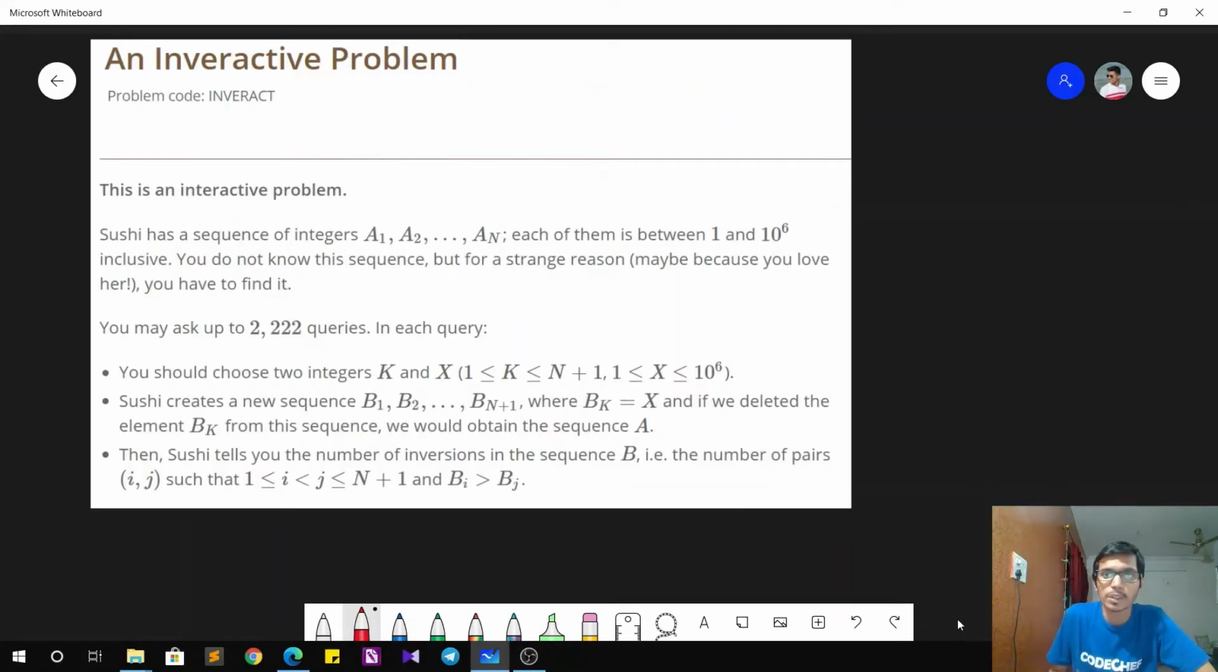The problem statement goes as follows. Sushi has a sequence of integers a1, a2 up to an, and it is known that each element in this sequence is in the range 1 to 10^6 inclusive. But we don't know this sequence, and we wish to find it by asking some queries to the code. It is given that we can ask a maximum of 2222 queries, and in these many queries we have to find this sequence.